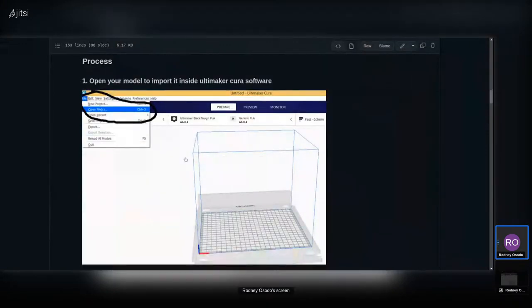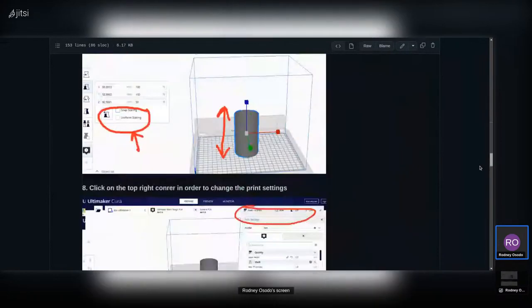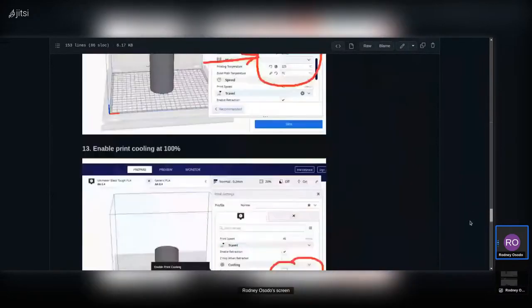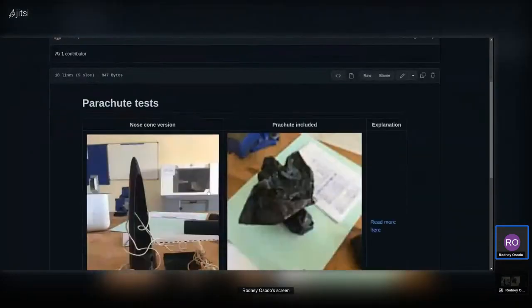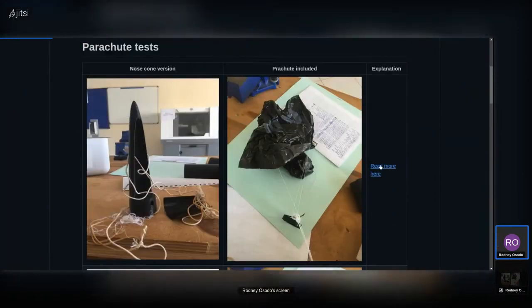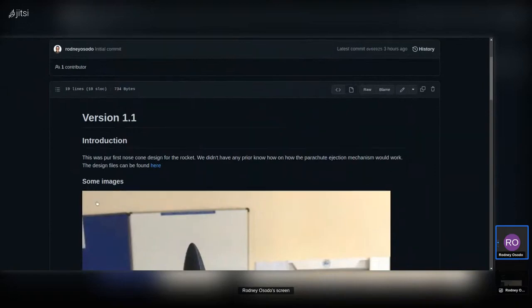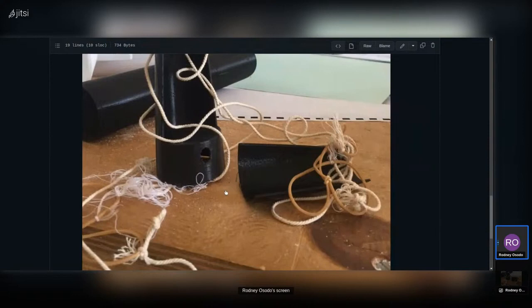As you can see here is just a simple process on what we did on N1 on how to reproduce the part, so you can be able to reproduce the whole rocket using this file. These are just progress on what we will be doing. For instance, we were doing parachute tests, so you can see all the parachute tests here. This was the first parachute test. If you go in, you can see what happened during this test, some pictures, problems and modifications.